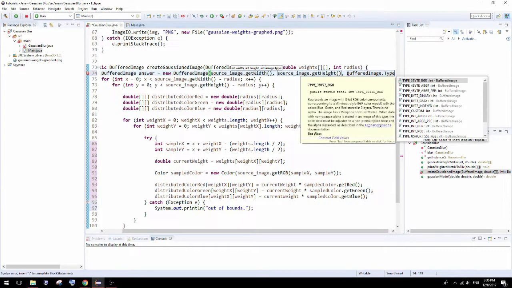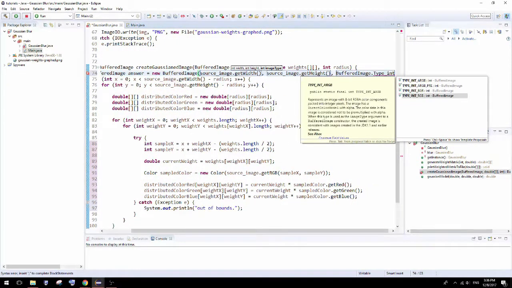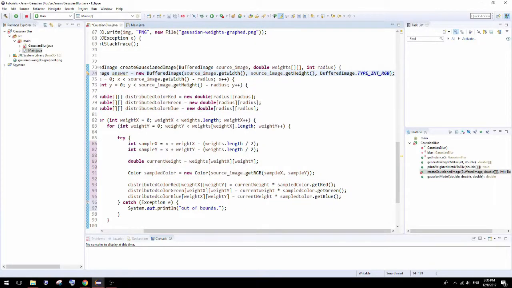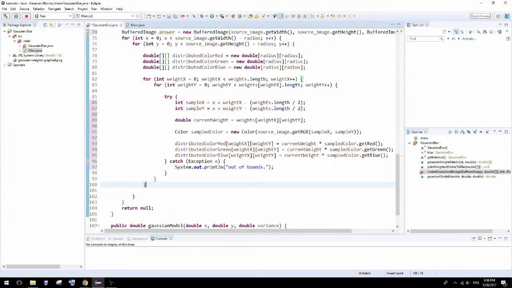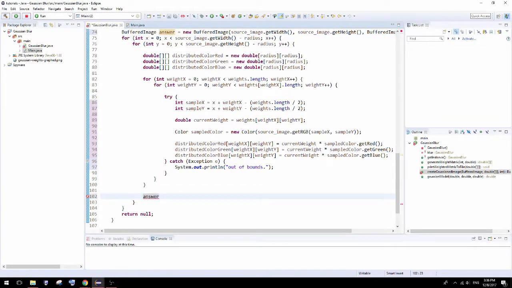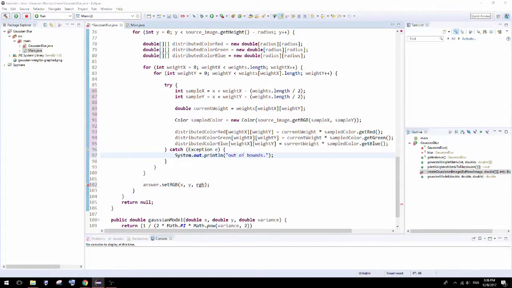And we can't forget that the whole point of this method is to return a buffered image. So let's just go ahead and create our answer up at the top, and that way we have the information we need to calculate our color of the pixel. So now we just need to make our image and then start to set our image with the red, green, and blue values that take into account the weighted color average around the center. This is nearly the final step.